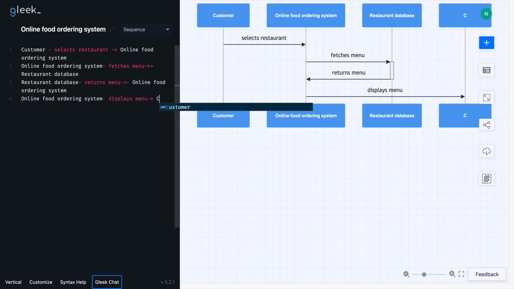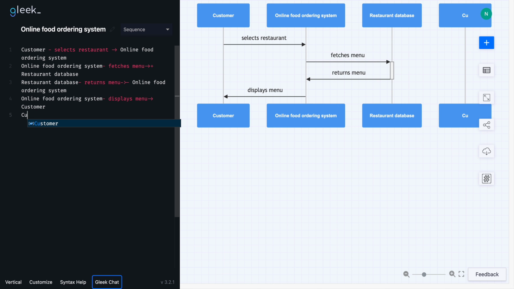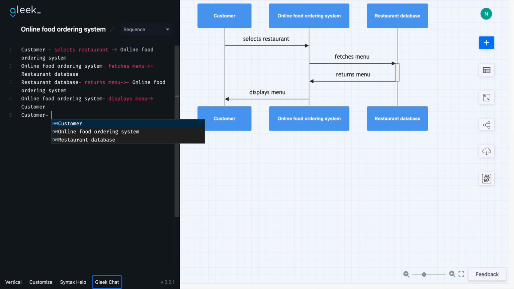The customer decides what to order and places the order with the online food ordering system. Start with customer, then type dash, places order, arrow, and connect it to online food ordering system.